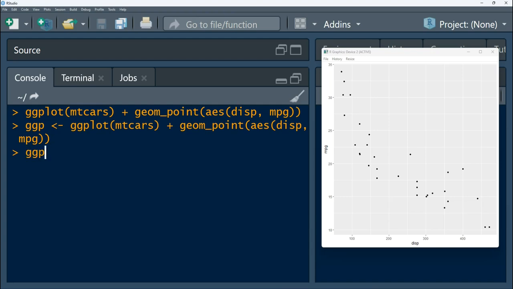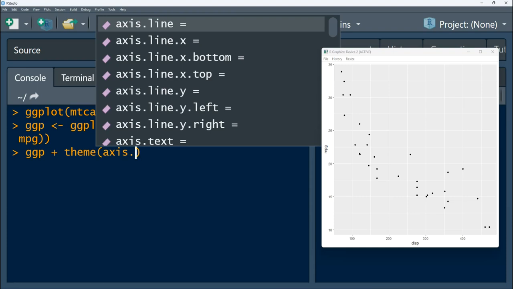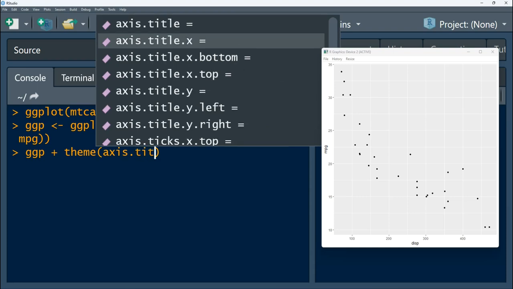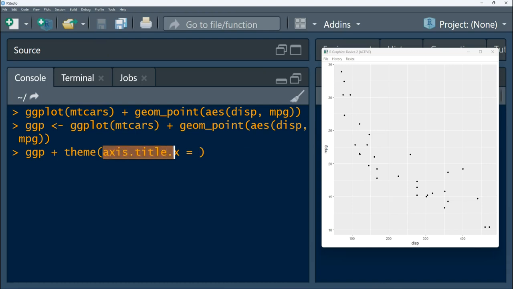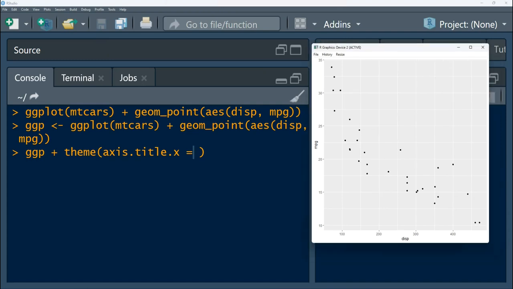Now, if we want to use this theme function, the first thing we're going to do is try to modify the appearance of the x-axis as well as the y-axis. First, we're going to use this argument, which is axis.title.x. What this argument does is that it will go into this scatterplot and modify the appearance. So our main focus is now on the appearance of the x-axis.